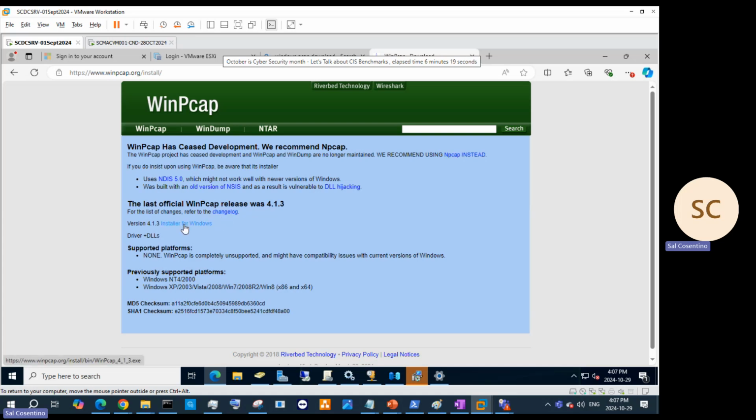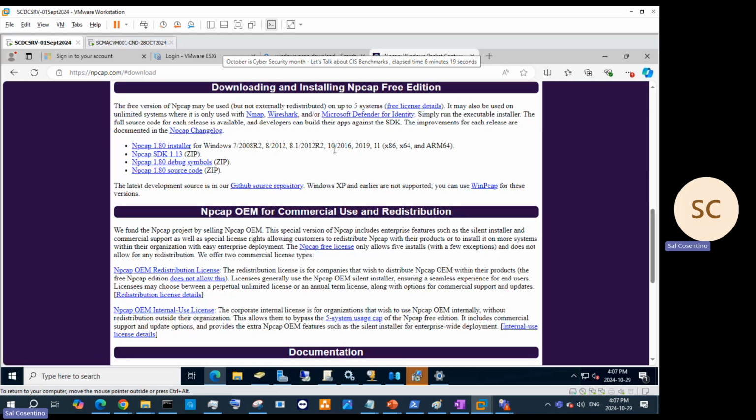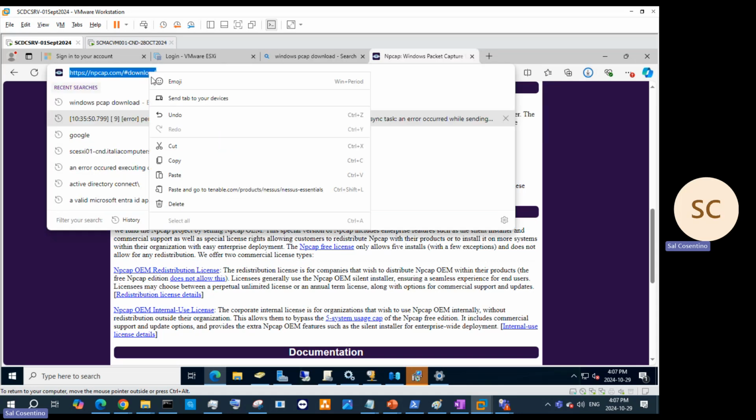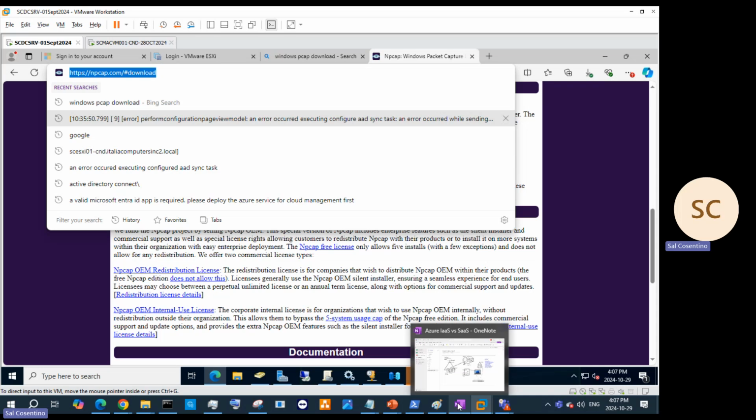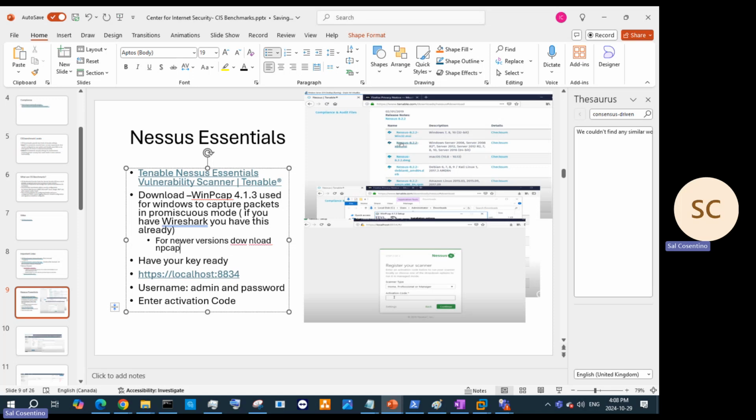Again, there was a list of changes that were made for the drivers and the DLLs. It's completely unsupported, so we might have compatibility issues with current versions, right? So we'll have to use Npcap instead. Fine, we can do that and download those. So I'll go ahead and download that installer for this version. So we're going to download Npcap for newer versions.